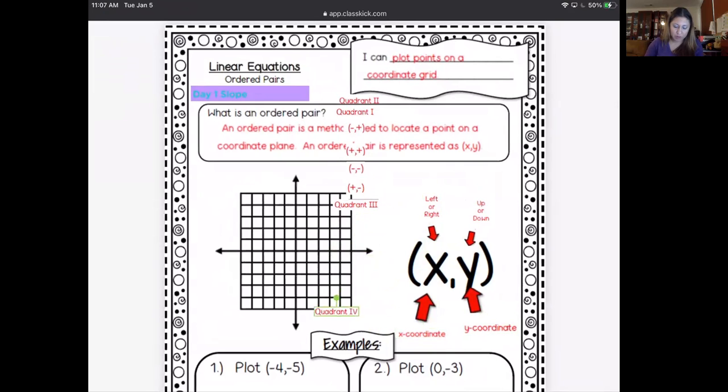What's quadrant 4? That's the bottom right. Quadrant 3, bottom left. Let's just put all of our quadrants in the right spots. That's 2, that's 1. 1 is going to be positive, positive. 2 is negative, positive. 3 is negative, negative. And 4 is positive, negative.